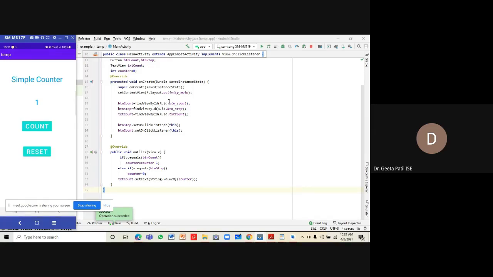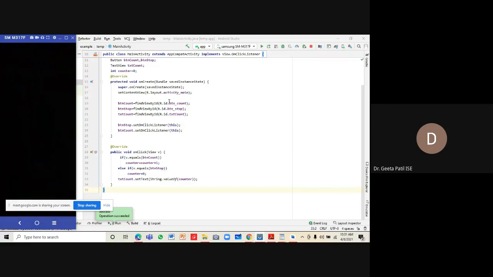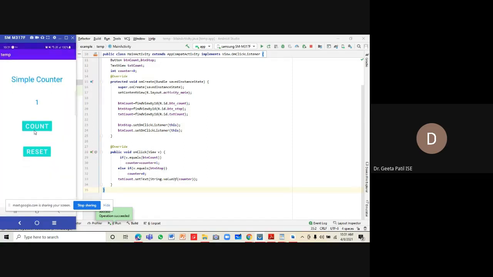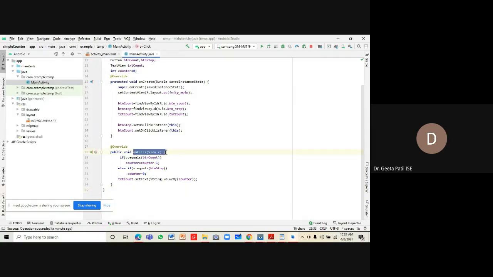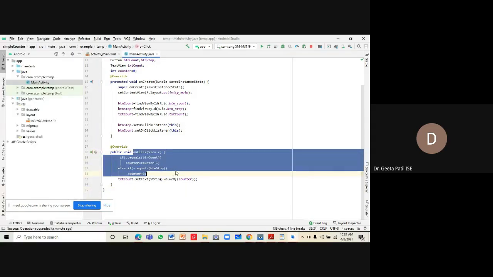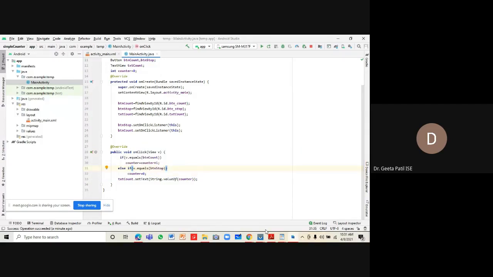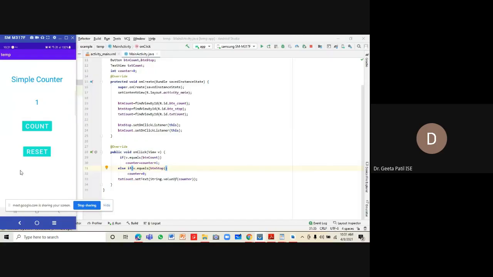Okay, there is something called a looper. This looper is going to keep watching the activities which are happening in your app. Whenever we click this count button, the listener of this count button will call the onClick method. What should happen when you click it is defined over here: the counter value should be incremented. So that is what is happening.